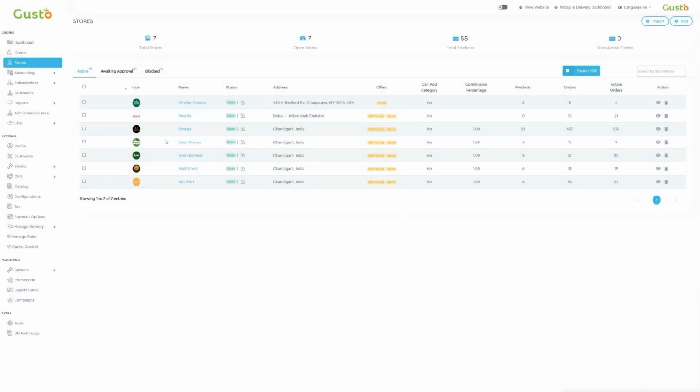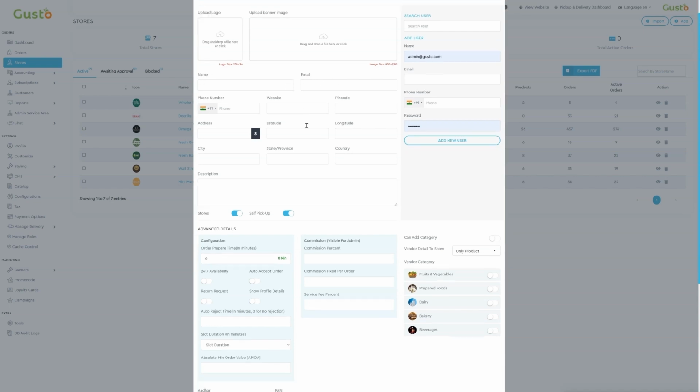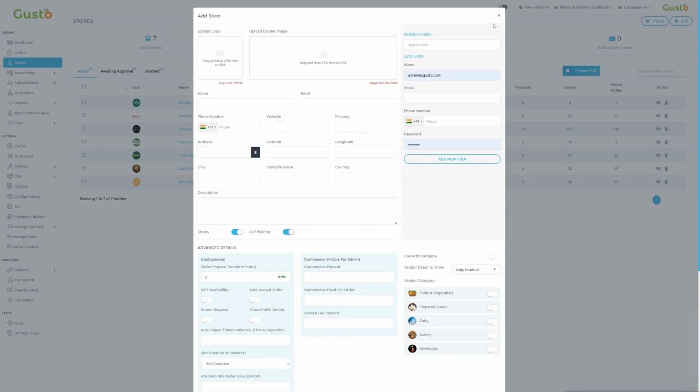As the admin, we can also add new stores in the Add Store page. There are basic details of a store, followed by advanced details, which our platform provides to a store, like giving the rights to add category to the store, and so on. This concludes our store overview.